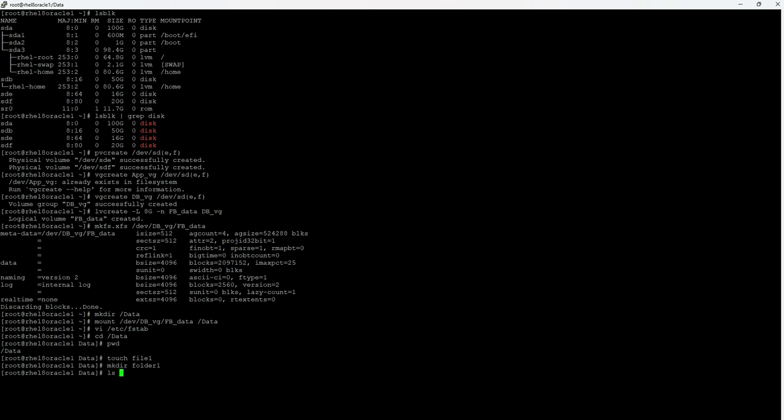I have created one file and one folder. To make the mount permanent, we have to update the partition details in the /etc/fstab file. So this is how we can create a partition using the LVM method.